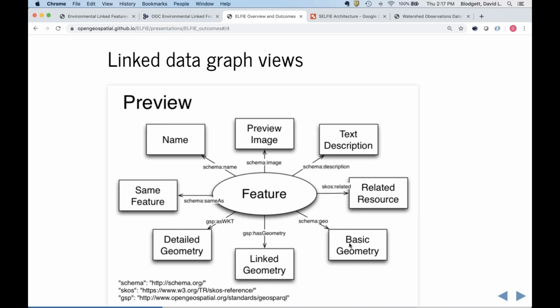The geometry is an interesting space. It's definitely an area where there's more work to be done, for various reasons that I won't go into right now. But anyways, we had three options for geometry, and there are some trade-offs between those three options that are described in the engineering report. So that's the preview. This is really the core. If there's one thing that you do, it's a name and a description and a geometry preview and some links to related resources, right? That's the meat and potatoes of doing linked data for features.